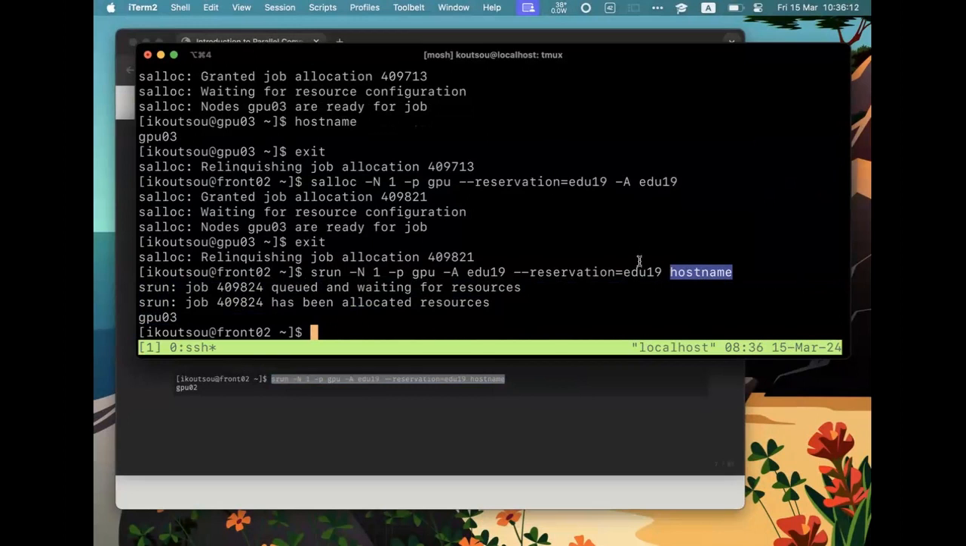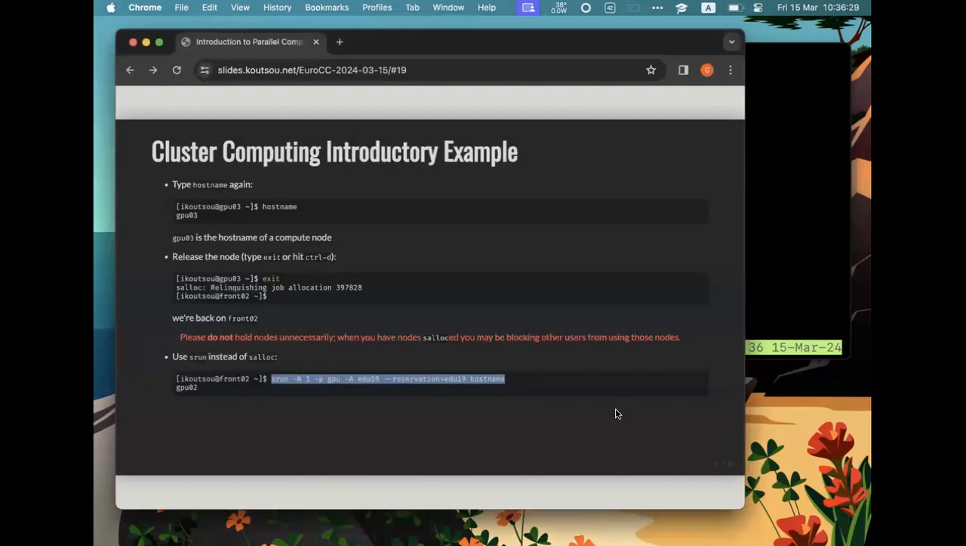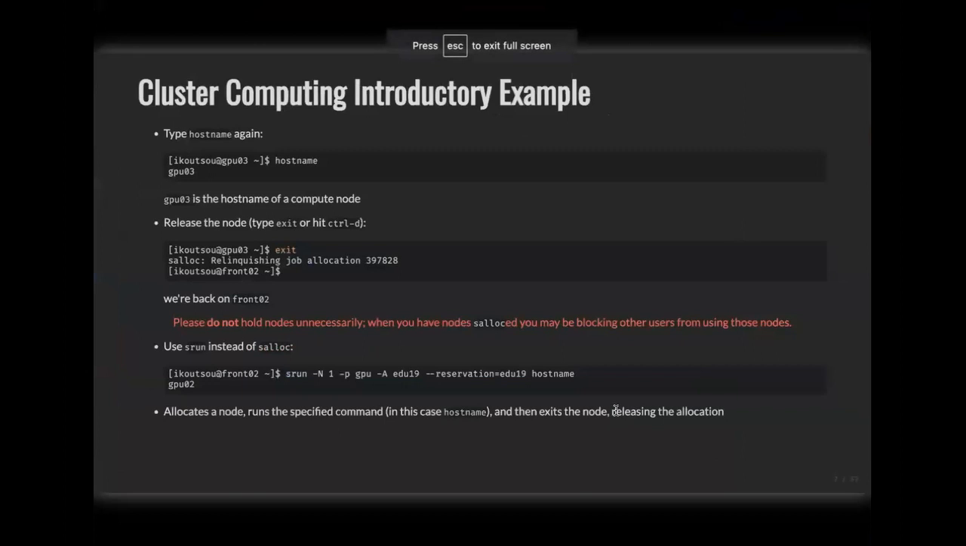Okay. So I'll be using srun here so that I don't hold nodes unnecessarily, right? Because we only have 2 nodes and there's like 10 or so of us, if I were to salloc a node and keep it, that would stop somebody from using it. So again, what this does is allocates a node, runs the specified command, in this case hostname, and then exits the node, releasing the allocation immediately.